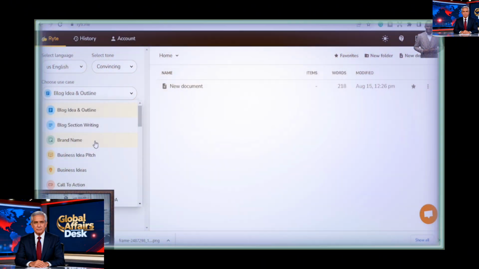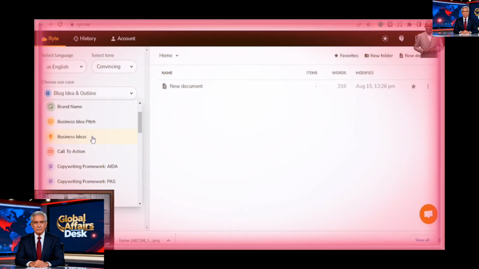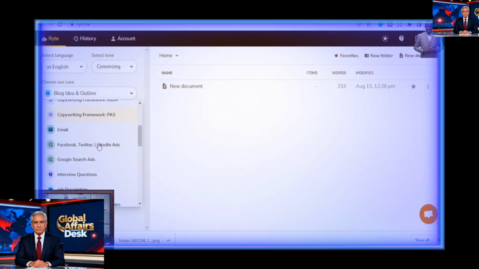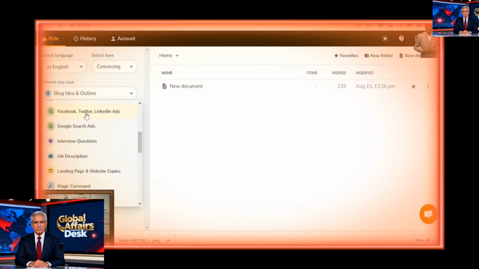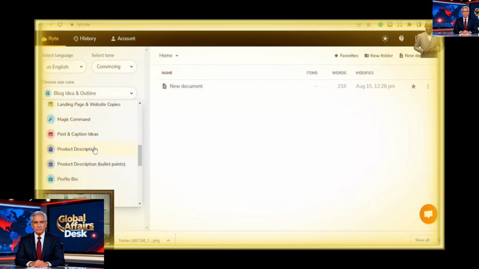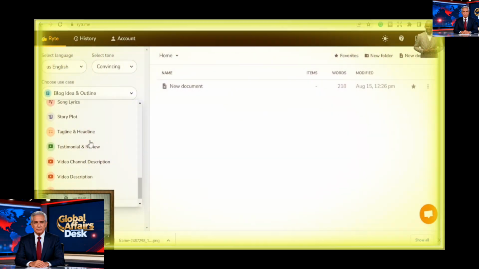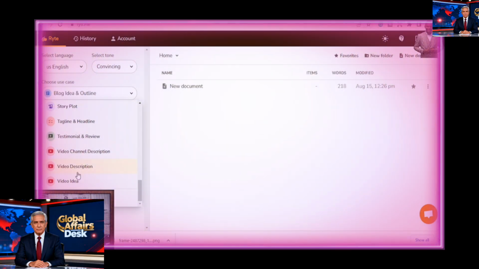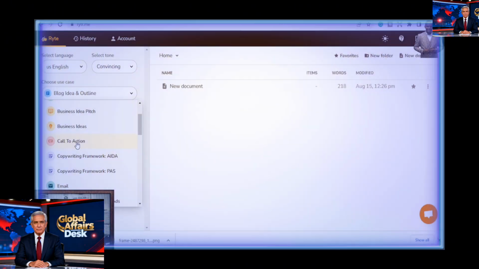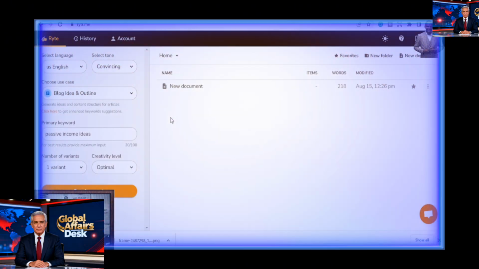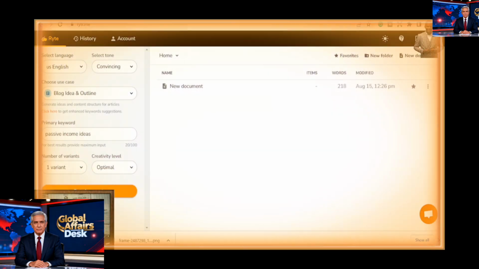You can generate brand names, business ideas, call to action, copywriting, emails. You can write Facebook, Twitter, LinkedIn ads, Google search ads, interview questions, post and caption ideas, product descriptions, and also song lyrics, plots, testimonial reviews and stuff. So you can use this also to write all this. So this is also the second AI tool that we're talking about.